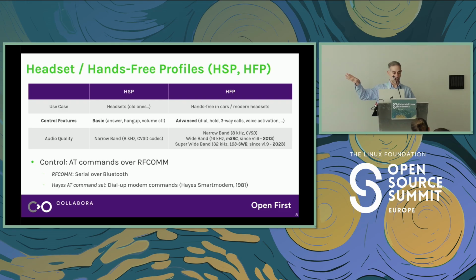Now the control signals for HSP and HFP are AT commands over an RFCOMM channel. AT commands are the text commands that have been used in telecommunications since 1981 to control modems, and they just carried on to use AT commands, and there have been a lot of extensions and a lot of new commands invented, even vendor-specific commands, and they do all sorts of things, but it's all AT protocol over a serial port, a serial over Bluetooth port.